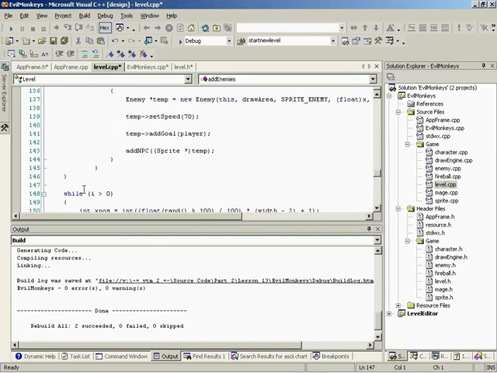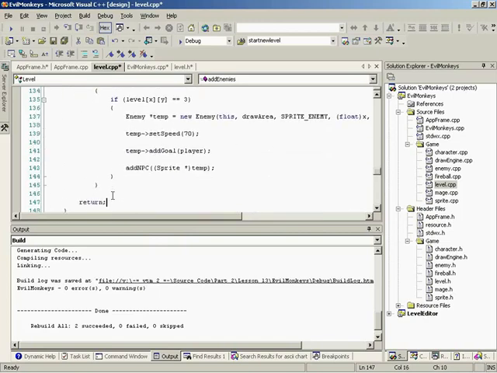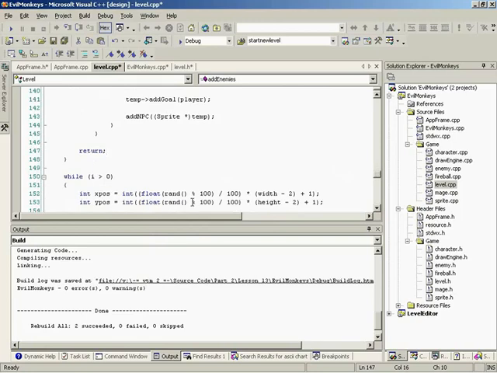That's right. So if it's this way, we want to make sure to just return from the function so that it doesn't do all this other stuff, which is basically randomly adding a player somewhere. Okay.